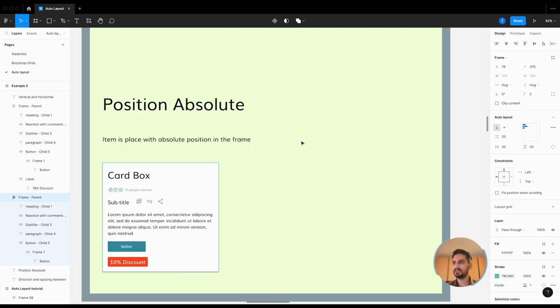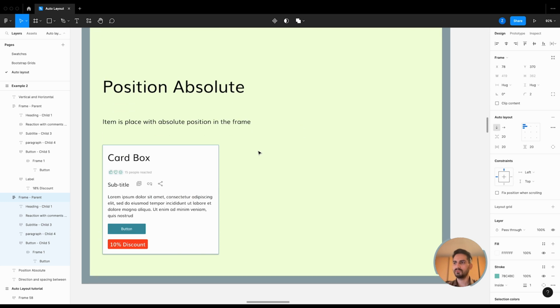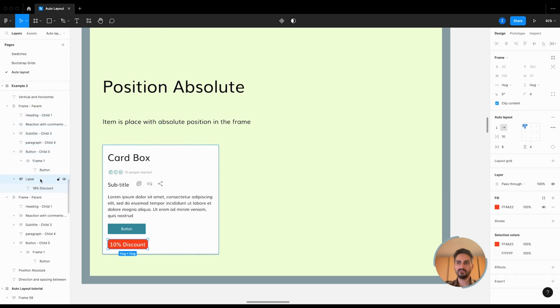Now I will be moving to another feature of auto layout, that is position absolute. I have a parent frame or a box over here, and I have some discount on this specific product. What I want to do is show a label on the top right of this box. So I select this label, and in the frame section you can see that we have this icon called absolute position. It's the same as position absolute in CSS.